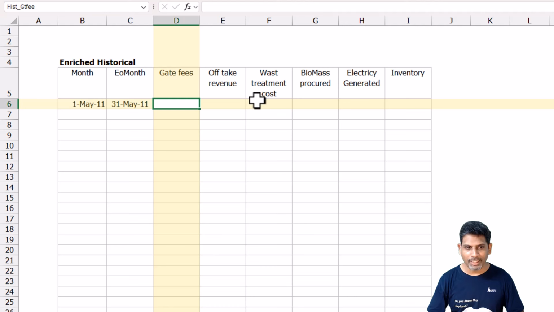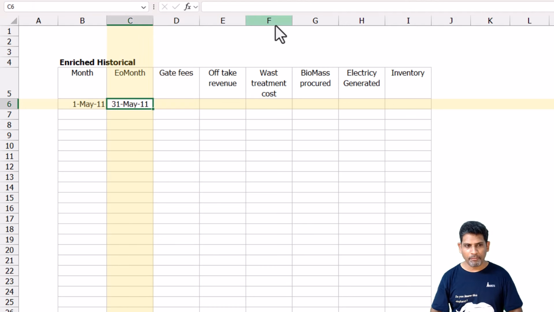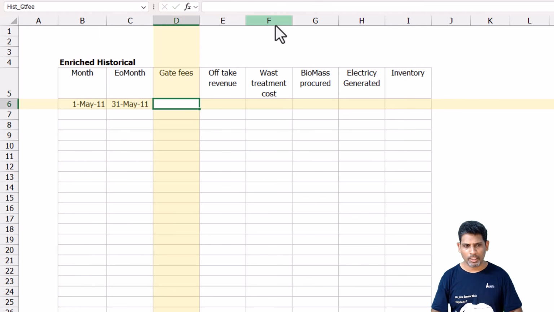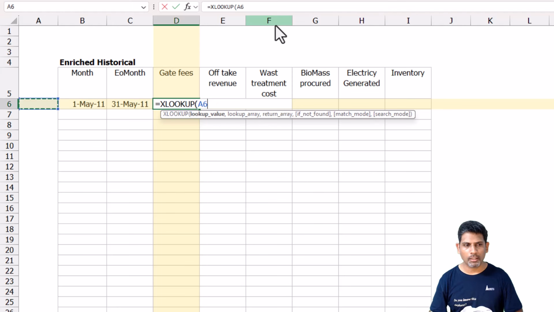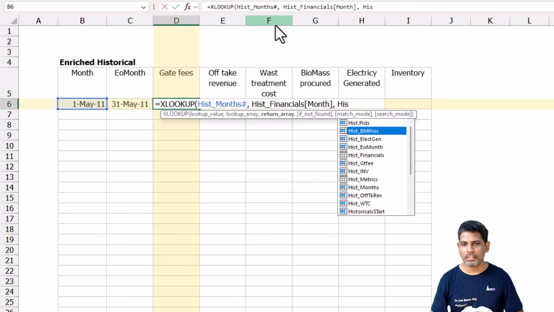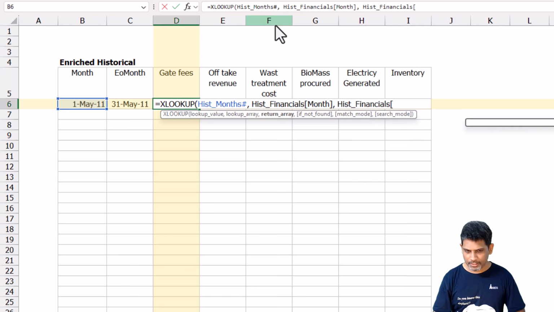I'm going to get the gate fees. Gate fees is coming from the historical financials. So the month column will be the same. So let me get that XLOOKUP for the historical months in our historical financials table, month column, and pull out the historical financials gate fees.